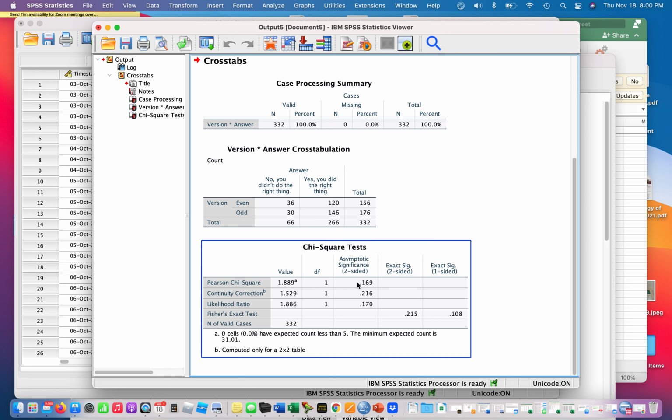This top row is all that you're concerned with. Pearson's chi-square gave a value of 1.889. You would use that number for your report. There was 1 degree of freedom in the chi-square because it was only a 2 by 2. And here was the p-value, the asymptotic significance two-sided. That is a 0.169. That didn't do it.